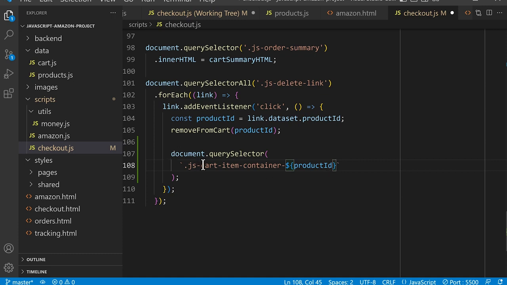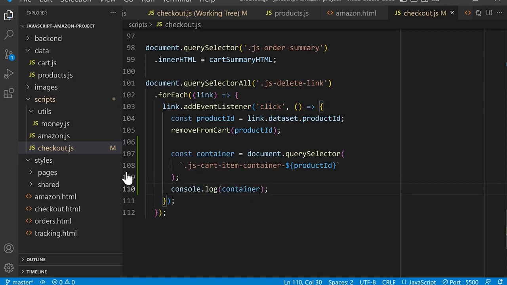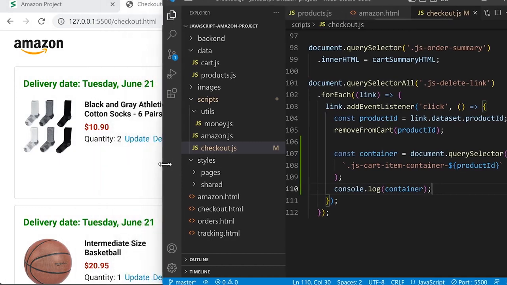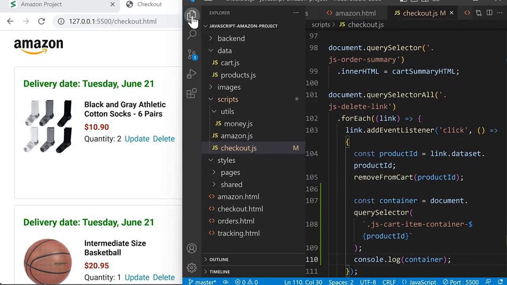So now let's save this in a variable so we can use it later. So const container equals this result. For now, let's actually console.log this to see if it works. Console.log container and save. And then we'll go back to our project. So just move this here.